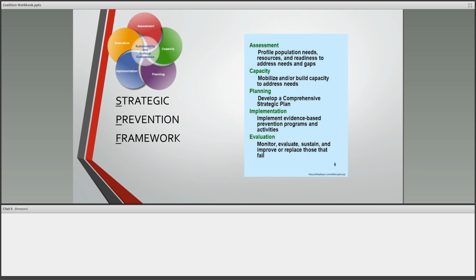So a little brief overview of the strategic prevention framework. It's comprised of 7 parts, the 5 primary parts being assessment, which is a profile of your population, the needs, what you have, what you don't have, whether your community is ready to change, anything like that. And it's just to make sure you have everything, what you don't need, and things like that. Capacity, who do you have helping you? Who could you have? How could you increase your numbers to address the needs that you find in your assessments?